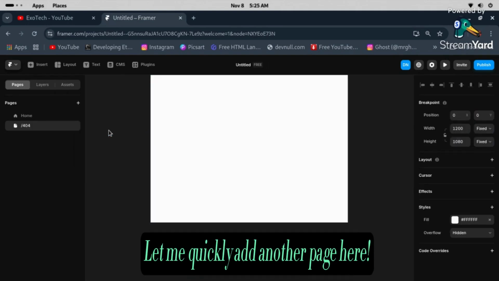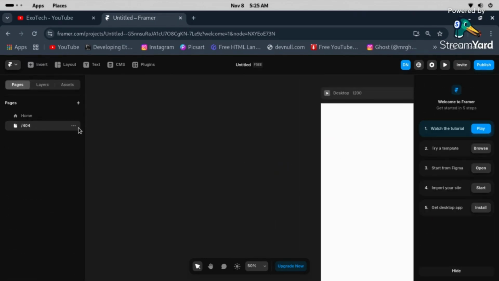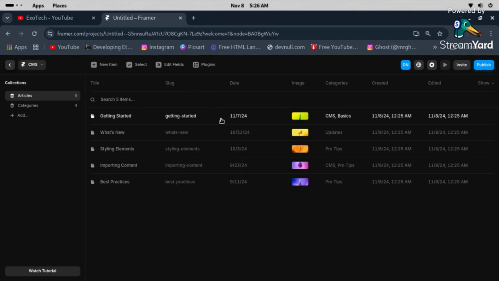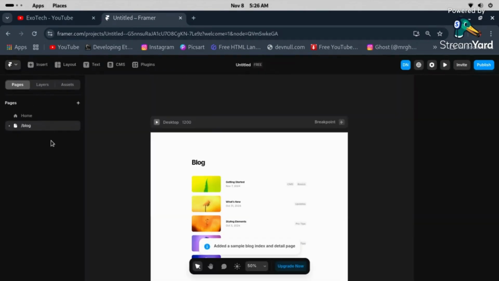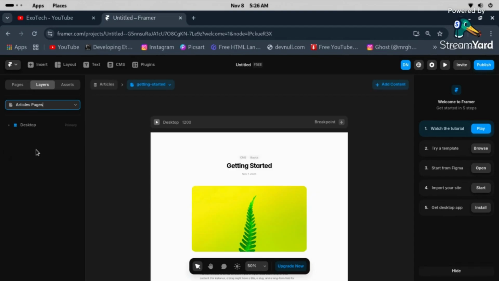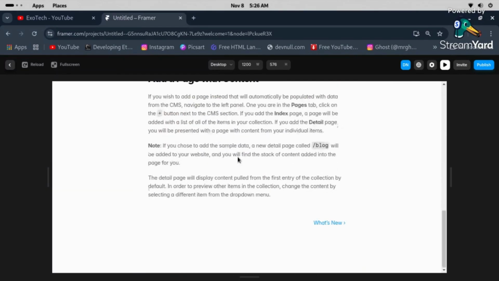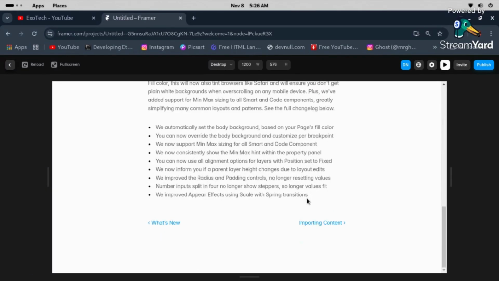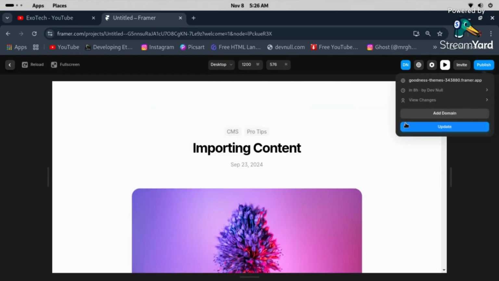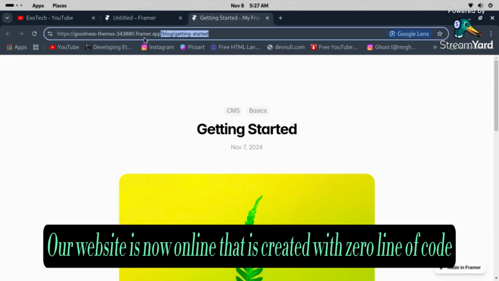Let me quickly add another page here. Let's preview this blog page. Looking great. Let's publish this. Our website is now online, created with 0 lines of code.